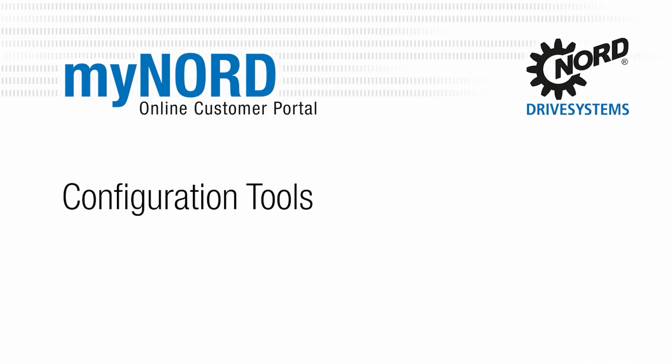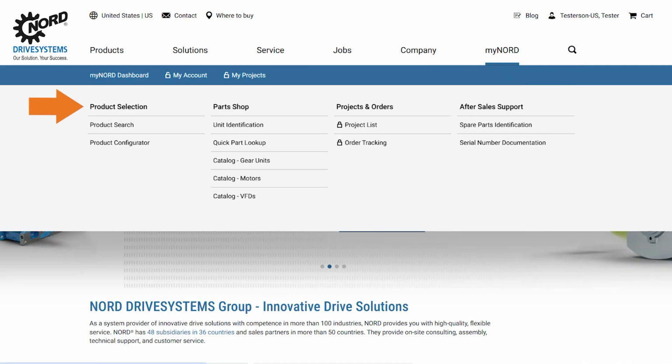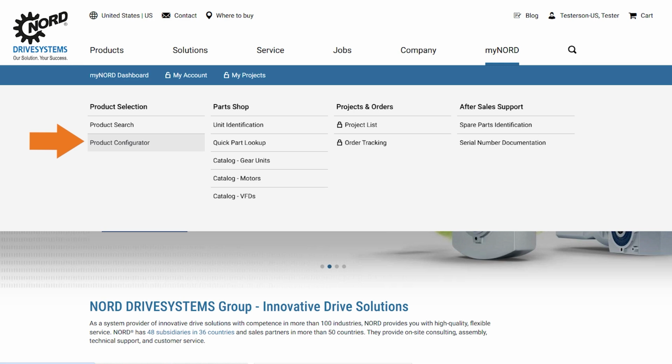Next, we'll walk through the different configuration tools. Both configuration tools are located under the myNORD tab in the left-hand column. The product search works like a catalog, where you can enter specifications and the tool suggests matching units. The product configurator, on the other hand, provides a blank canvas where you can configure any cataloged product.